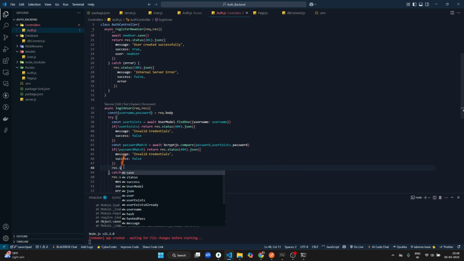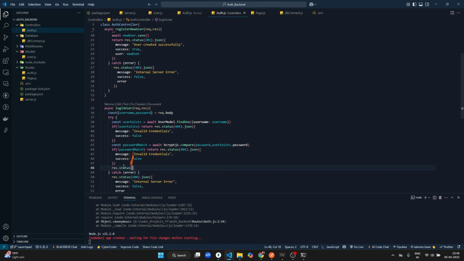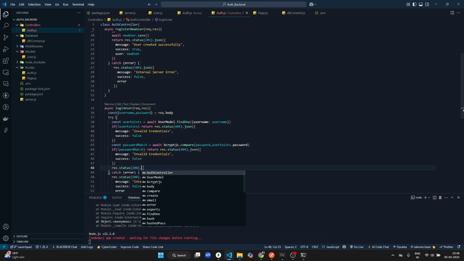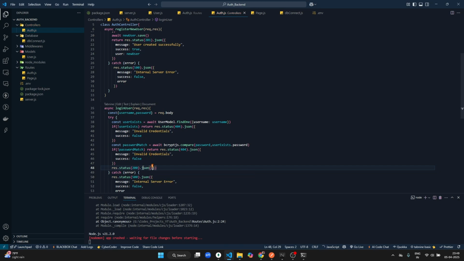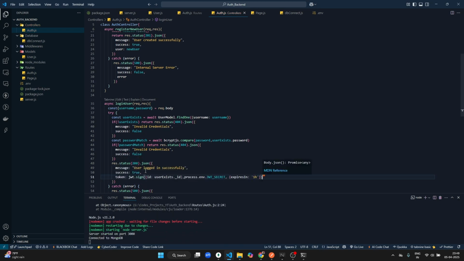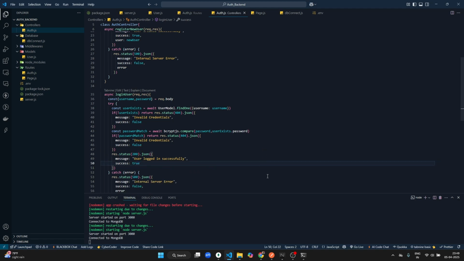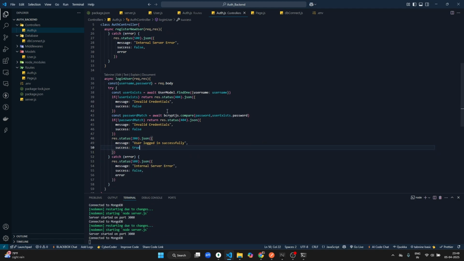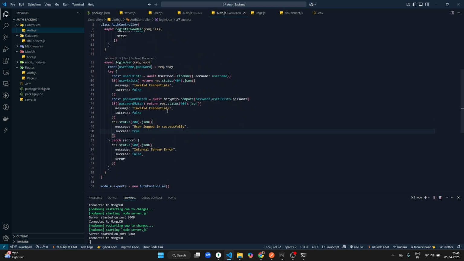Or else we send status 200, so it is successful. If the password is matching, this means the user is authorized to log in. So we pass the JSON object: user login successfully, success true. So yeah, now let's check.